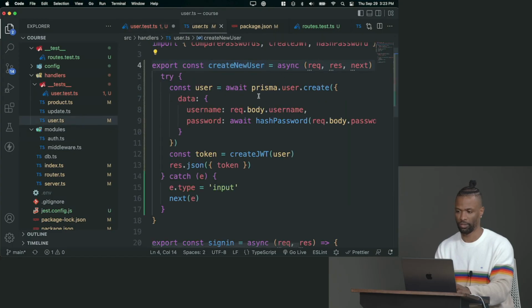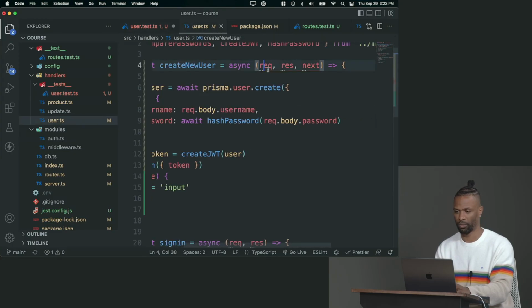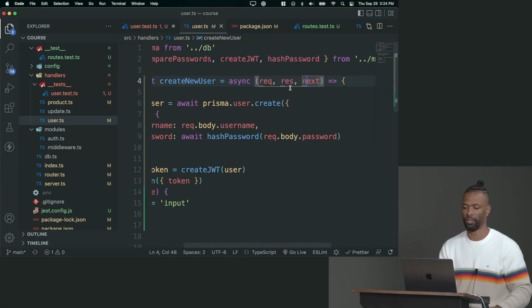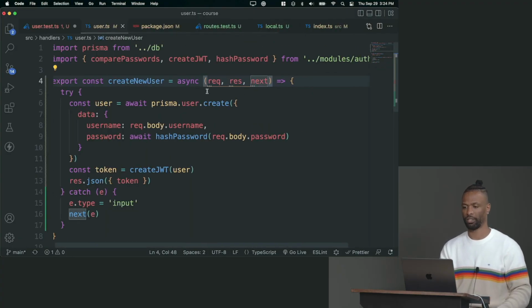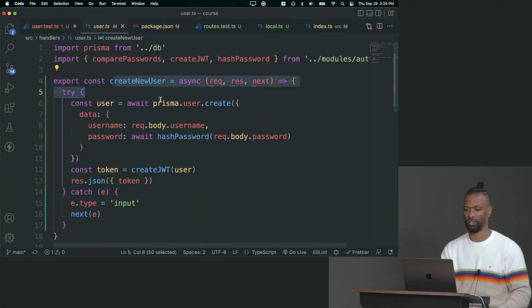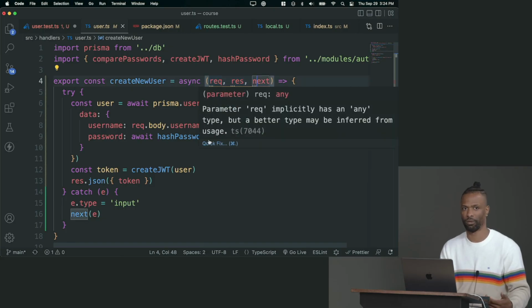And if you look at this, it expects a request, a response, and next, okay? So basically, this function doesn't know that it's in Express. It's just saying it needs these three things. We're the one calling the function. We can mock these three things out. We can make them be whatever we want.